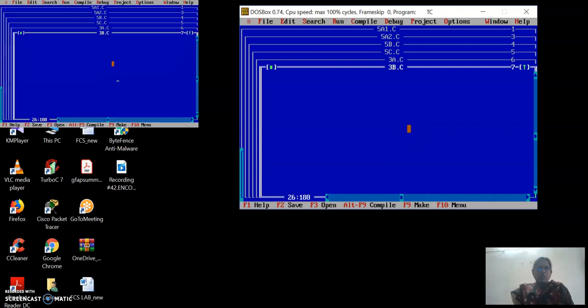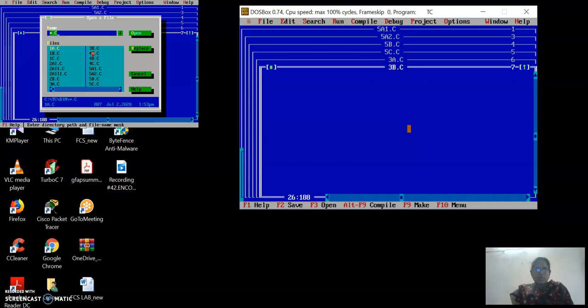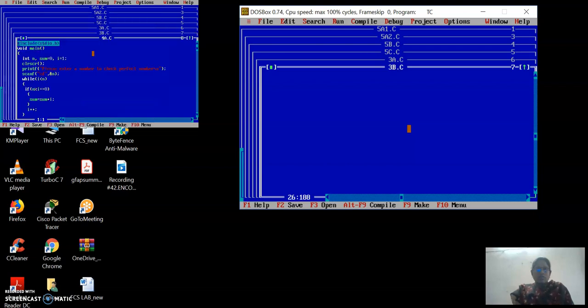Now, good morning everyone. We are going to discuss your task 4. Let me open the task 4 program. In this task 4, you are going to have 3 programs. The first one is to check whether a given number is perfect or not.